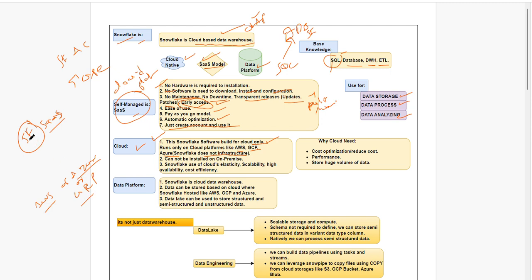And one more thing, this Snowflake, right? We cannot install it on premises. We cannot host it on our local system, any local. If you want to install it, it's not possible. Only cloud. Only cloud. That's what. See, we cannot install it on premises.